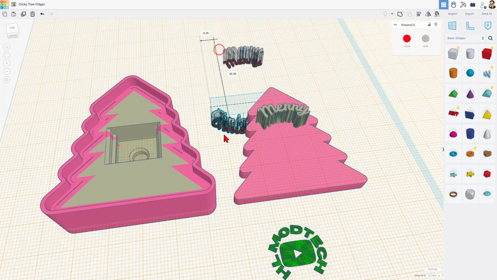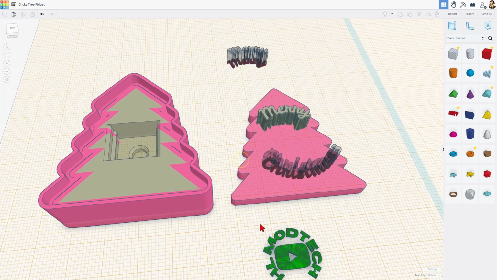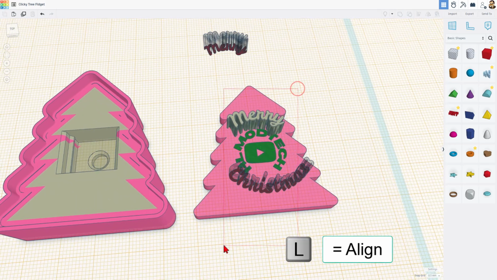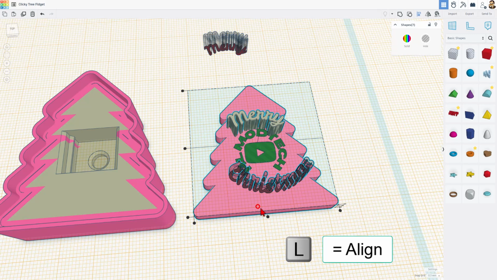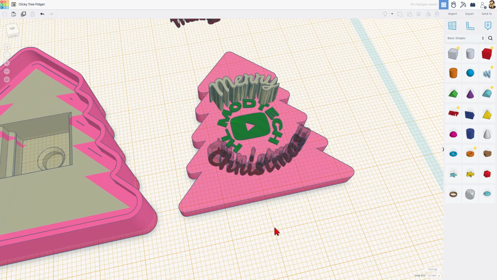So I've got the word Christmas that I made, D to drop. I'll line them up in a minute. I've also got my HLModTech logo, D to drop, so it's up on top. I'm gonna start by selecting that whole bunch and do an L for a line so that they're centered. And now I can click on the parts and get them aligned.